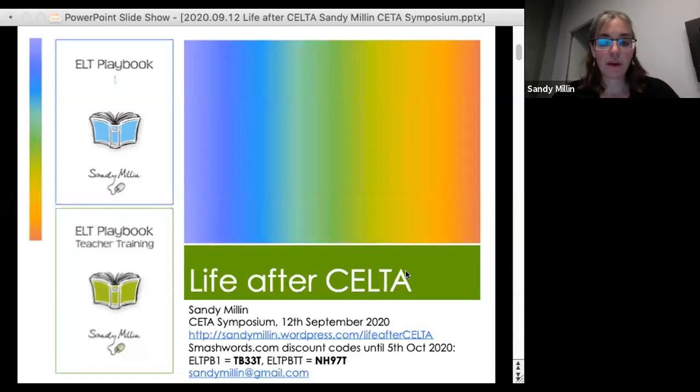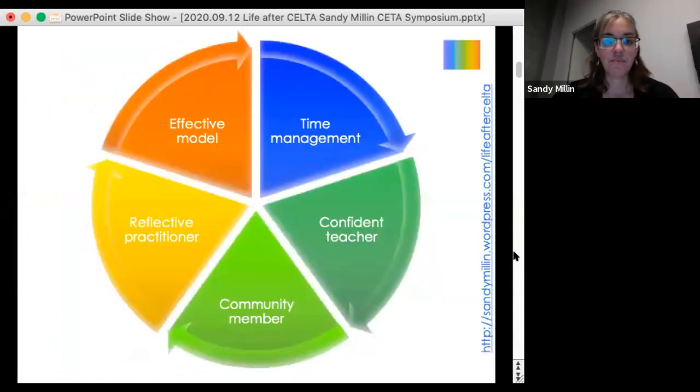Yes, so I'm going to talk about 5 main areas, which are these. When I employ a new teacher, I know that I'm probably going to need to help them with time management, teacher confidence or teacher presence, community membership. I will explain a bit more about that in a minute. Reflective practice and effective modelling.